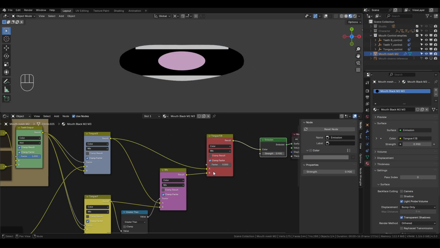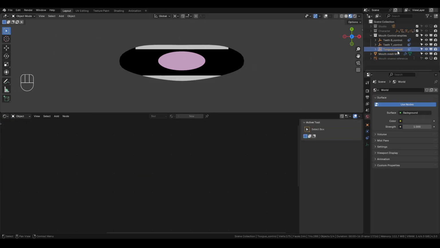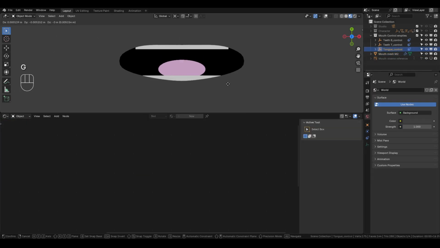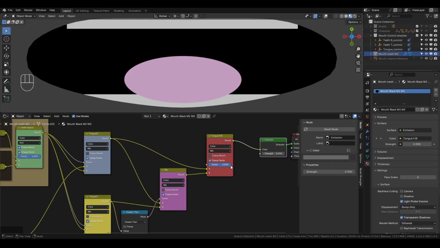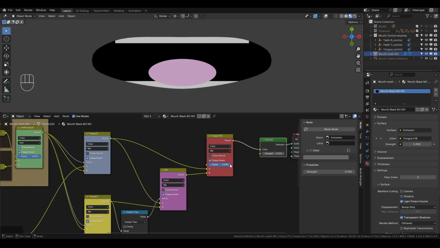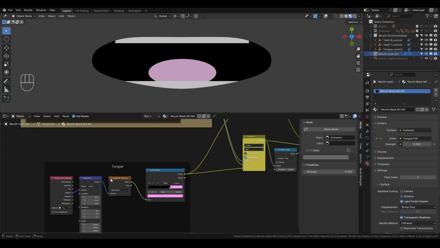It should all be connected now, and the factor on your red mix node will determine whether the tongue appears in front of or behind the teeth. When animating this, I recommend that you keep it on constant interpolation, otherwise the tongue will fade through the teeth. When we make the drivers for the shape keys, we could also add it into here to automate that process too. You can remove the colors from the nodes now if you don't want them.